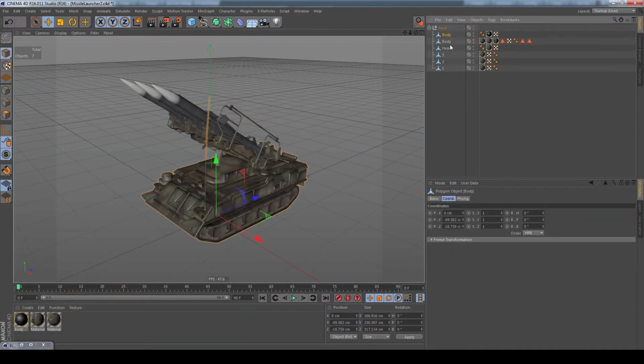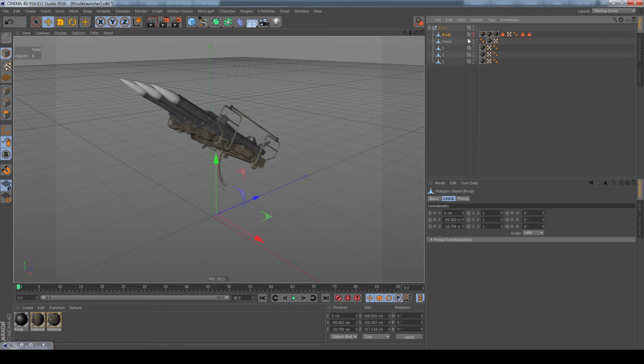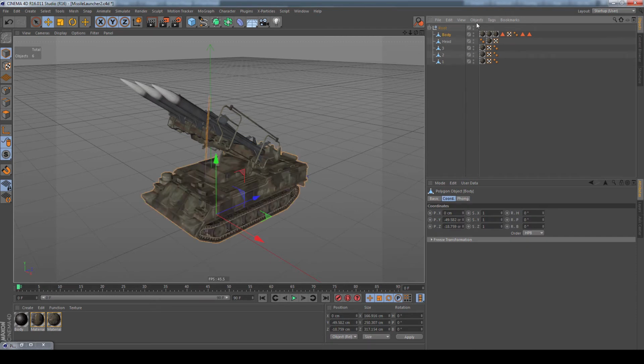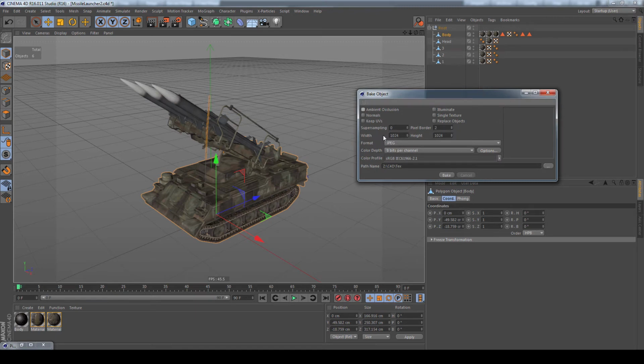And let's go to the body, right? We have this new body that we've created just a moment ago, and let's delete it. And let's show the original one, and let's go to Object again and Bake Object. And this time, let's check the ambient occlusion option.